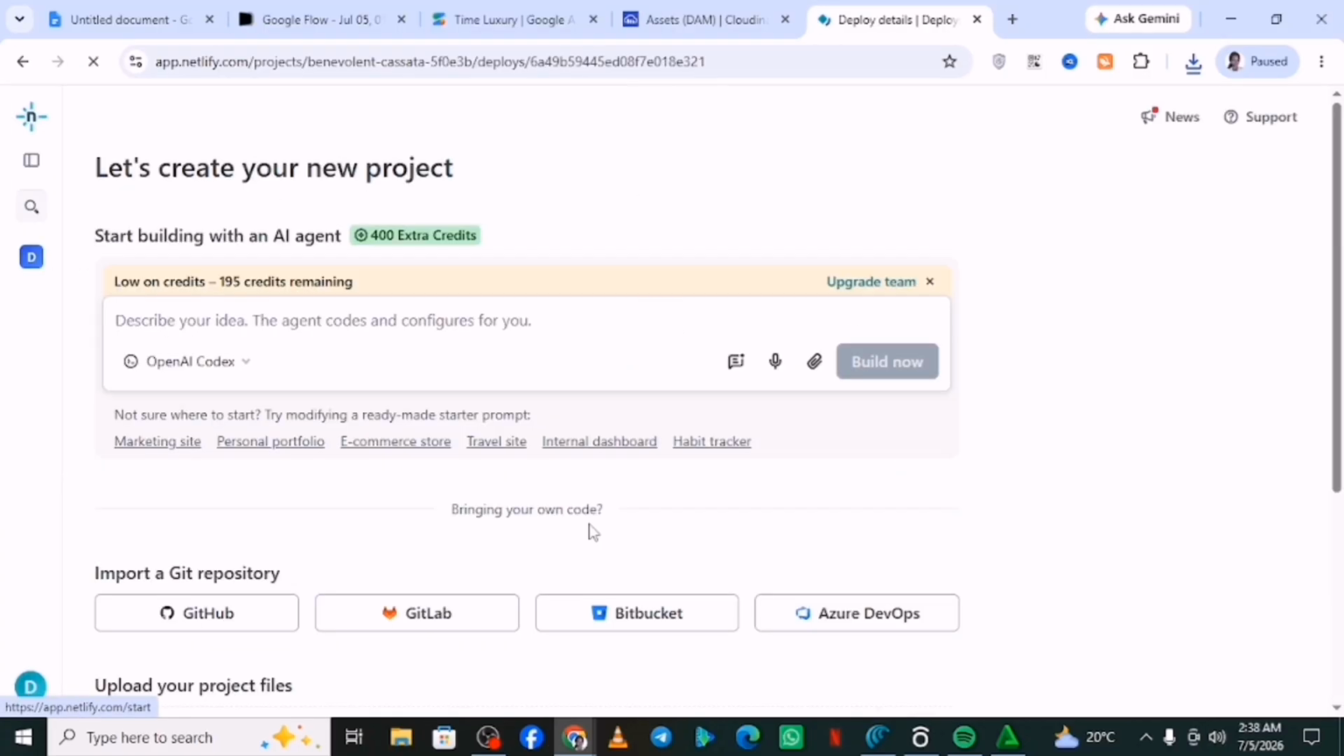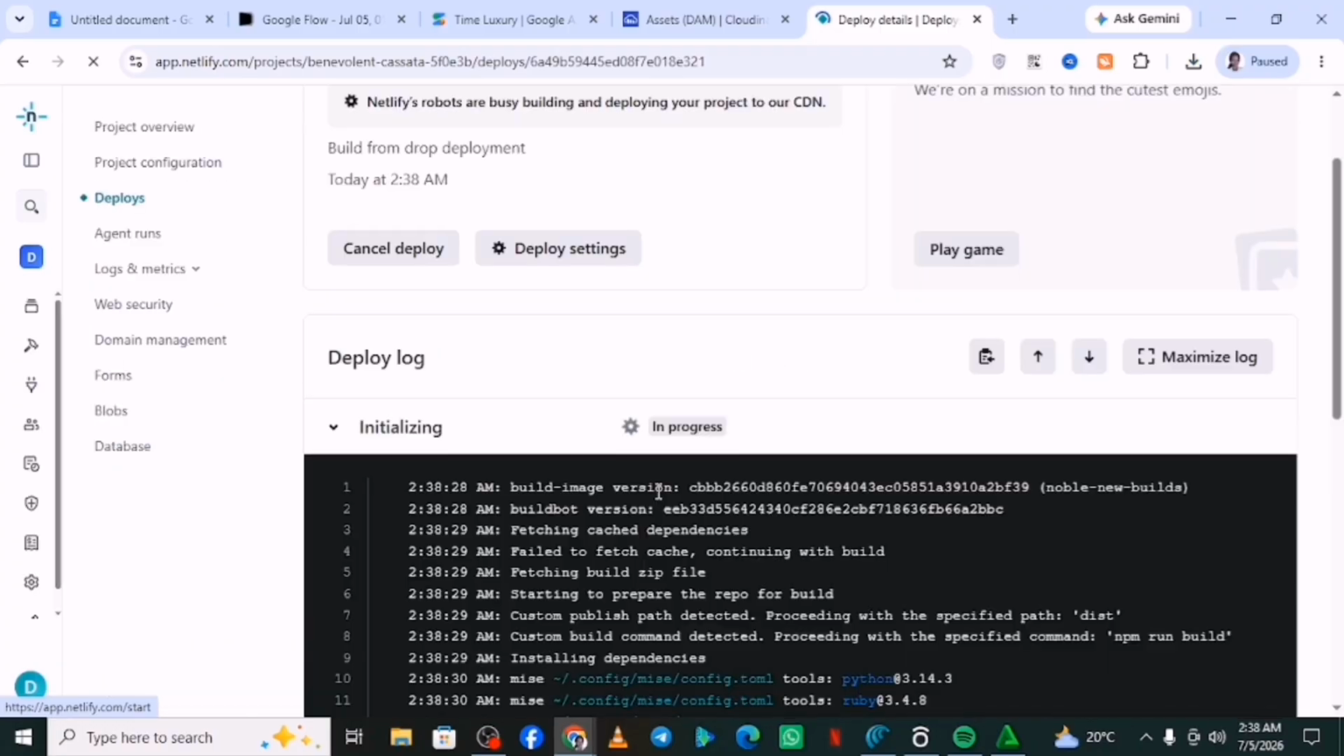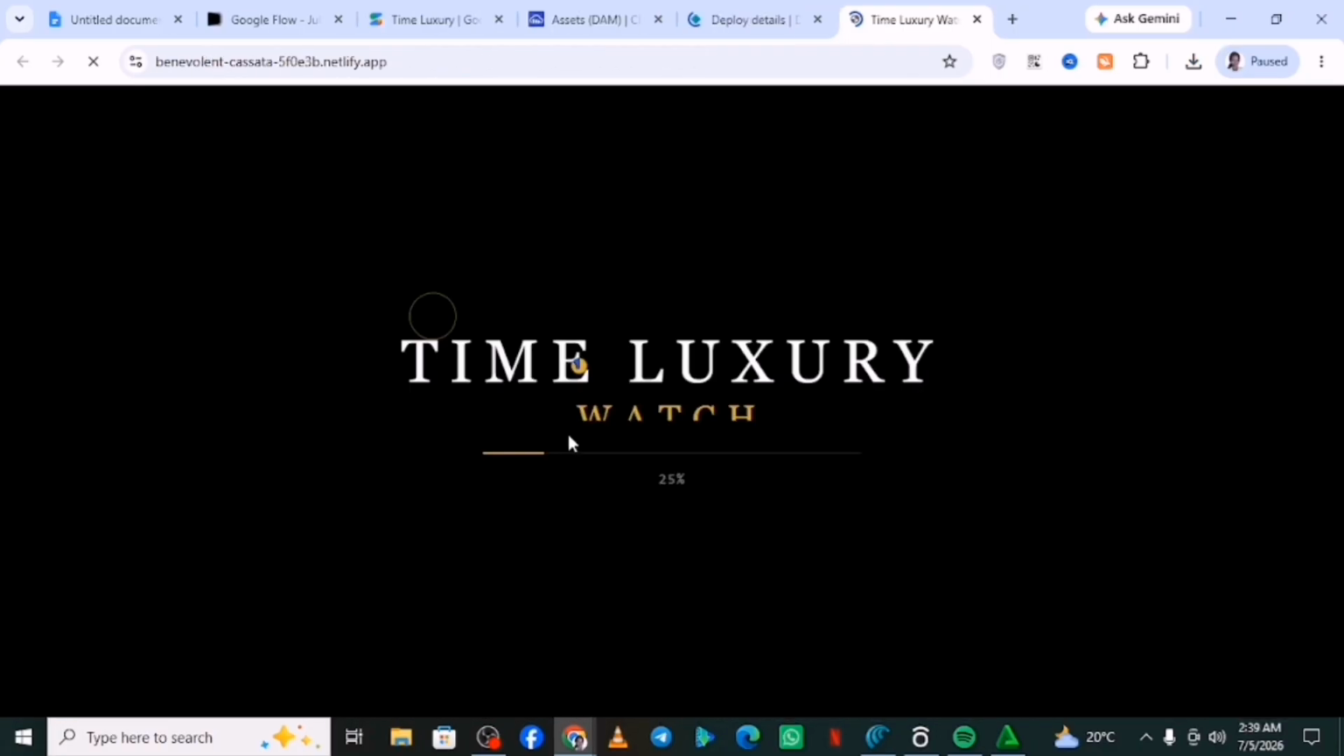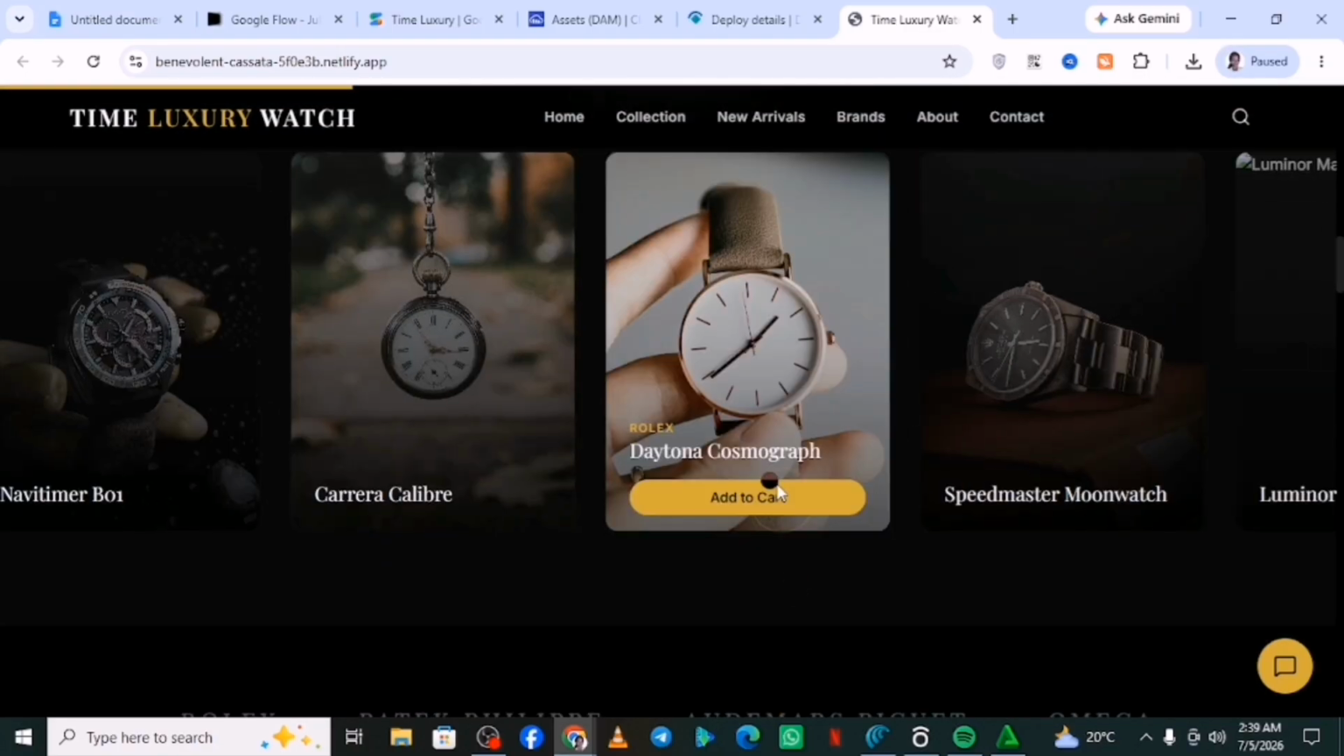You come to this website called Netlify. I'm going to attach it in the description. When you come over there, you sign up and then you upload the code right there. After you upload it, you leave it to do the work, and it's going to host it for you. As you can see, this website is live now.